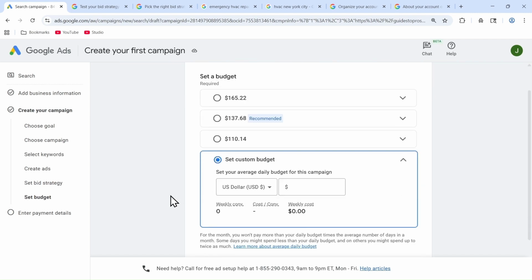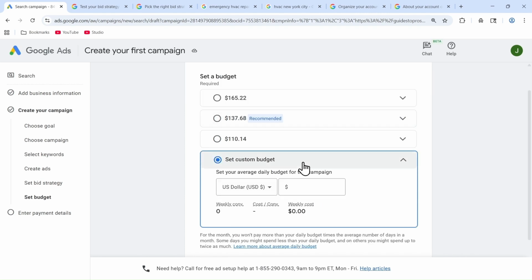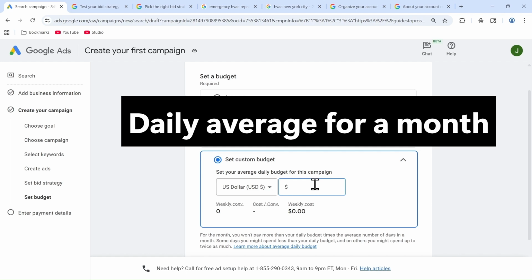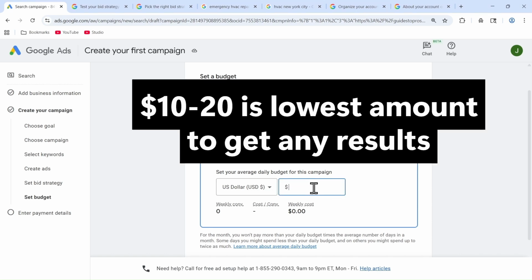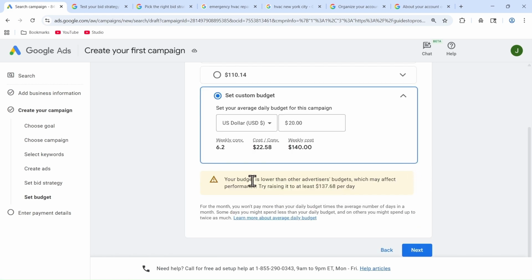And now we're at our budget. So it's recommended $137.68, and that's per day. But we don't have to do that. We could set our own custom if we want to. And as I mentioned, it changes. It's more of an average. So you can just do between $10 and $20 at the minimum. So let us go ahead and hit 20 for a round number. And it says we're lower than other advertisers, so they're saying we're not going to show, but I don't believe them. So we're going to hit next.